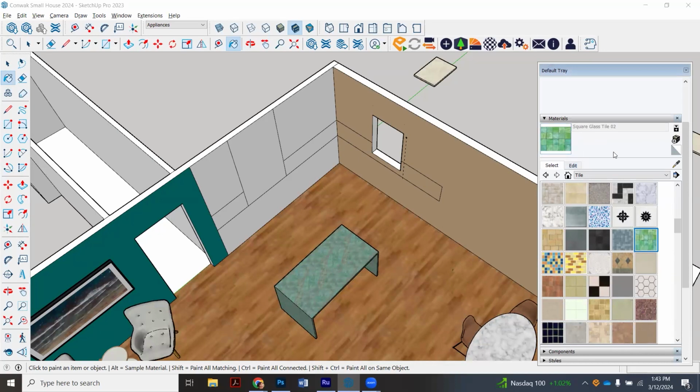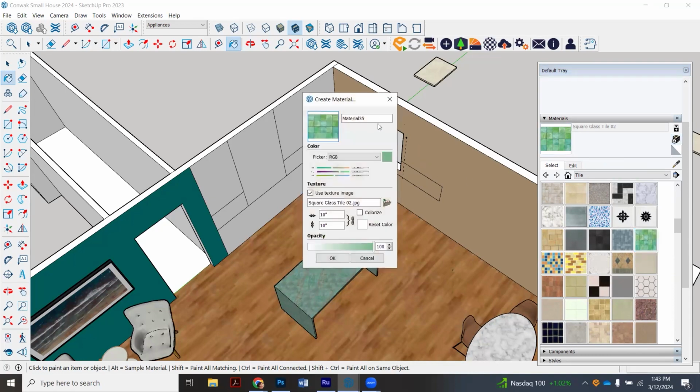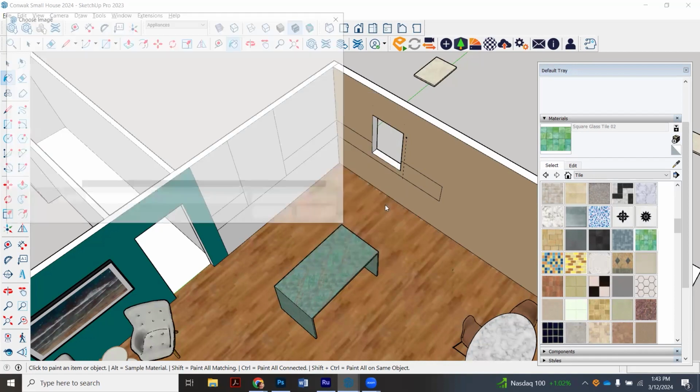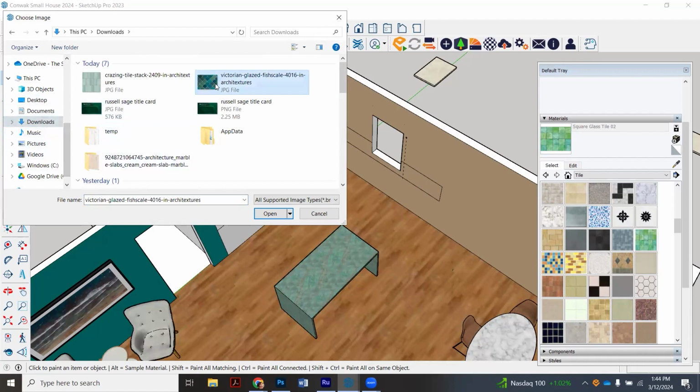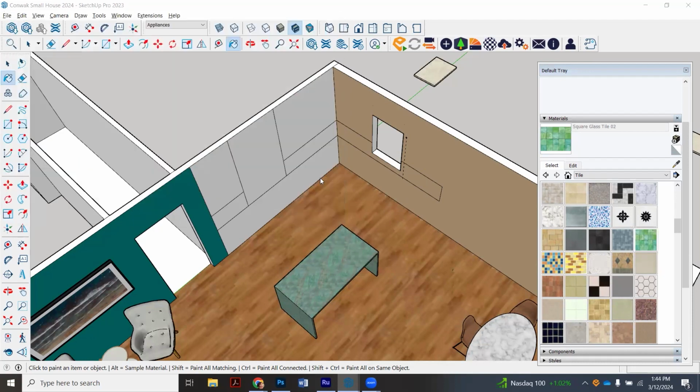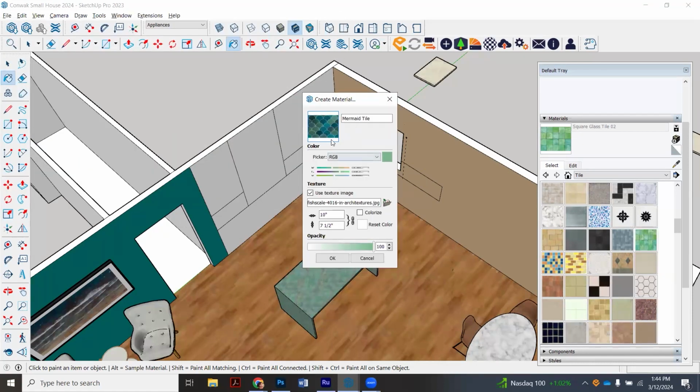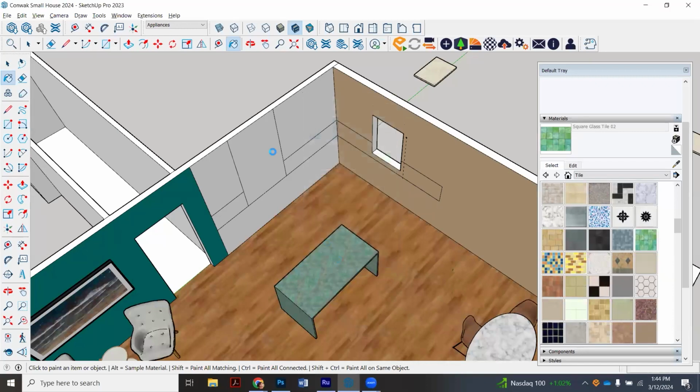Okay, so I'm going to start with this one as my base because I realize my tile is kind of shiny and not matte. So I'm going to click on the box with the plus sign. And now I'll just call that one mermaid tile because it kind of looked like a mermaid tile. And I'm going to get the picture of that. And that should be right there in my downloads because I was a little lazy about it. So there it is there. So I say, okay. Don't know the scale of how this is going to work yet, but we're going to say, okay. And then we're going to paint it in right in this block right here.